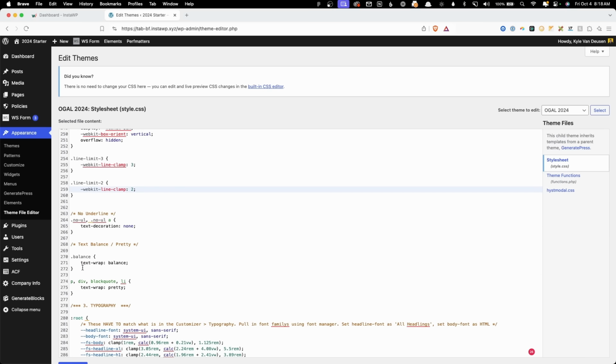I've also added classes for text wrap, so one for balance. This will just balance out headlines so you don't have uneven headlines, and one for text wrap pretty that I've set to paragraphs, divs, block quotes, and list items. This just means that we won't have orphans at the bottom of our text.